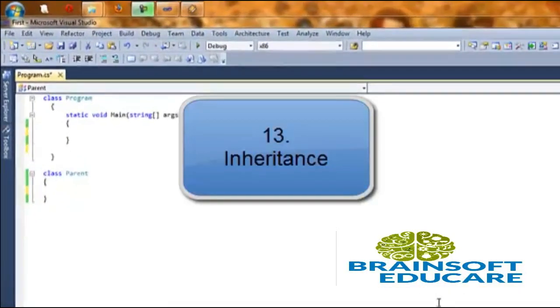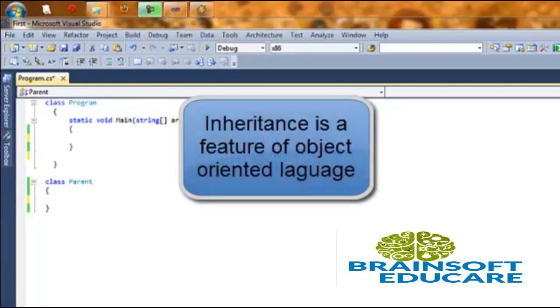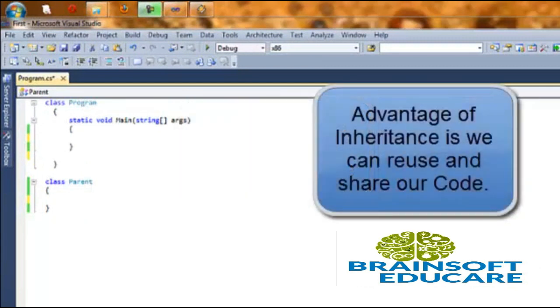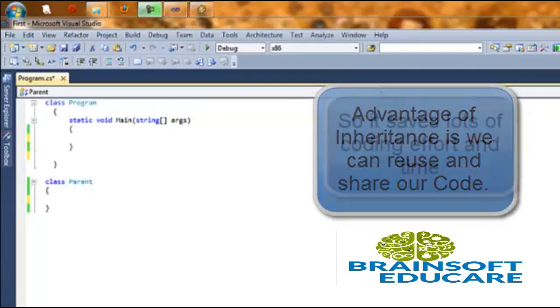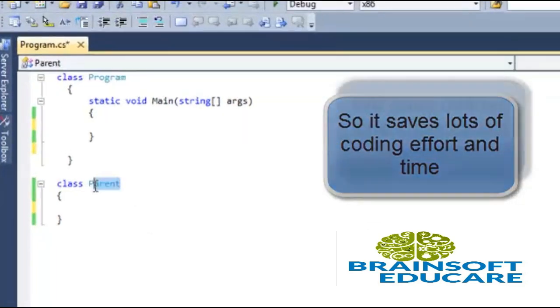Hello friends, in this tutorial we will study inheritance. Inheritance is a special and most important feature of object-oriented language. The advantage of inheritance is that we can reuse and share our code, so it saves lots of coding and effort time. So ultimately it saves money.